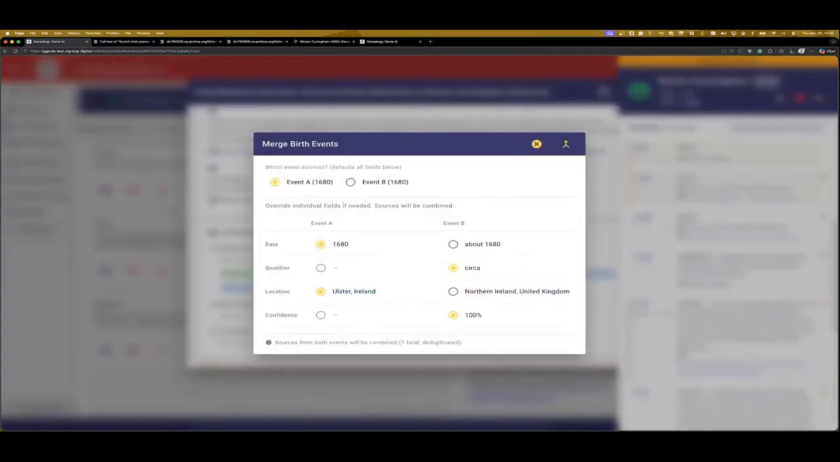So I'm going to take those 2 and I'm going to say, okay, I'm going to merge the birth events. Is there anything interesting? I'm going to go with that one. It's just a choice. Any links that you have to the person's tree will be copied, and any sources, as it says down here, will be kept. So you're not losing your sources, you're not losing your links.